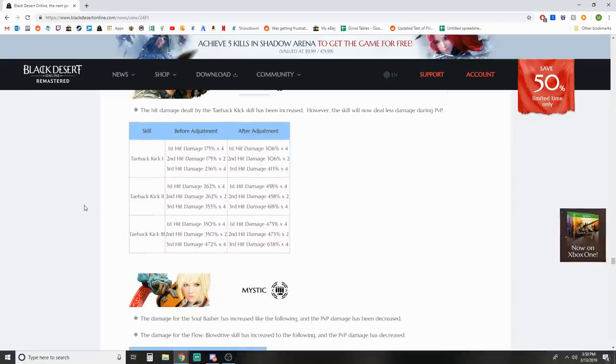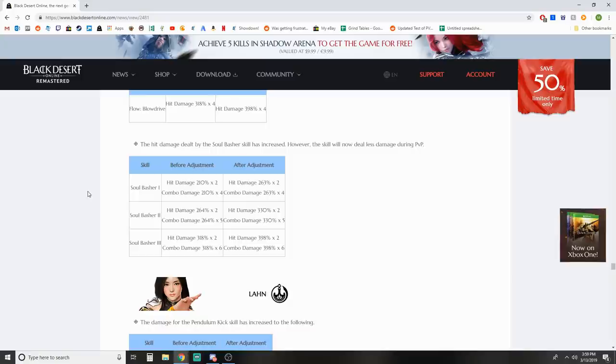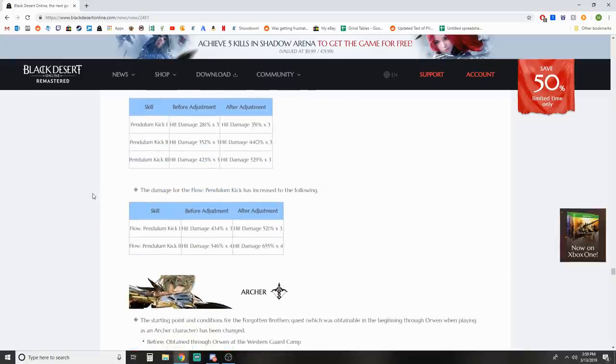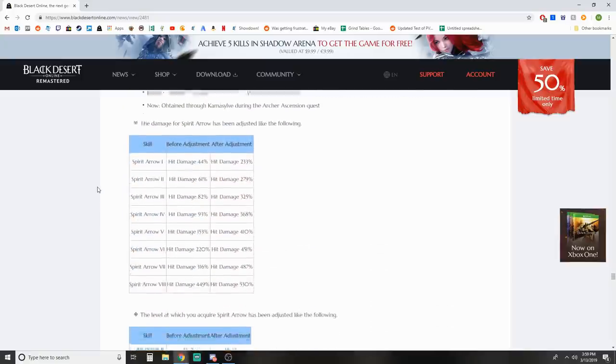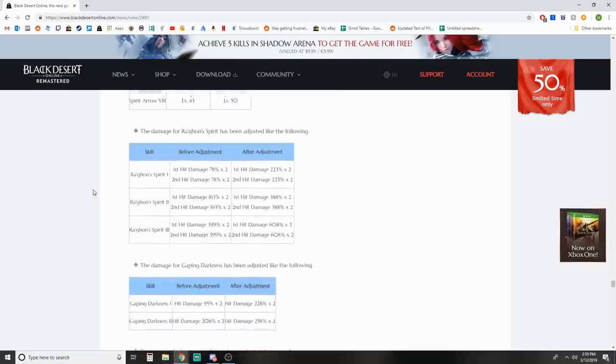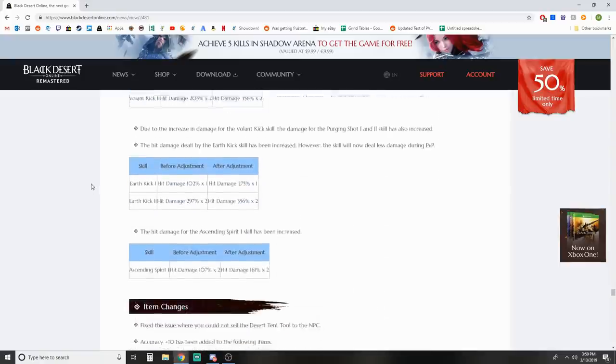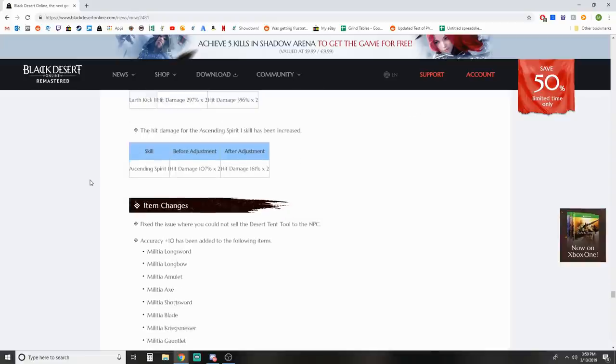And Striker, tie back kick. I don't know, man. It's their kick thing. Mystic's got Blown Some Drives, Soul Basher, and Lawn Pendulum Kick, etc. Spirit Arrow on Archer. And the starting conditions for the Forgotten Brothers quest have been changed. Before obtained through Orwin at Western Guard Camp, now obtained through Kama Sylvia during the Archer Ascension quest. His Spirit Arrow, Raygun Spirit, Gaping Darkness, Winged Strike, Volant Kick, Earth Kick, and Ascending Spirit were all increased in damage as well.